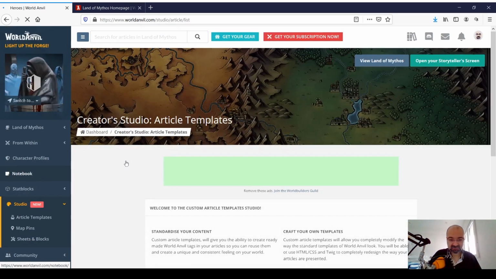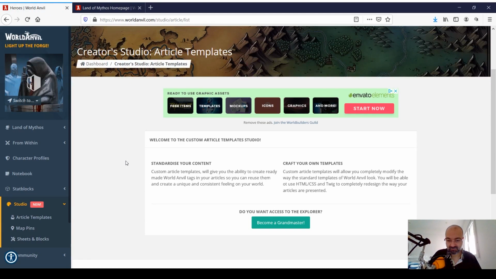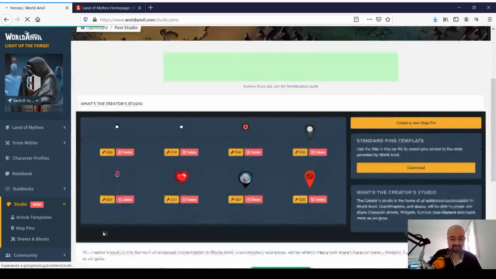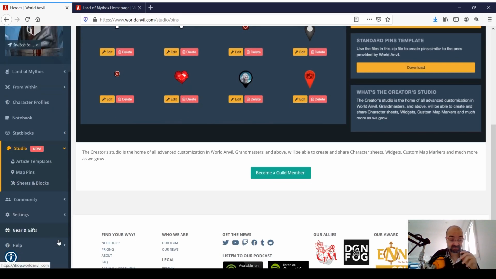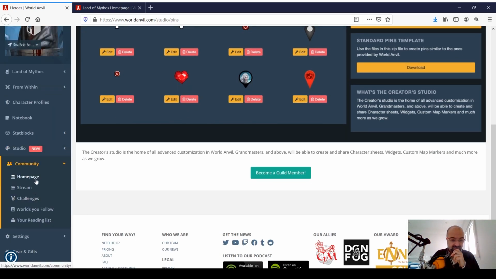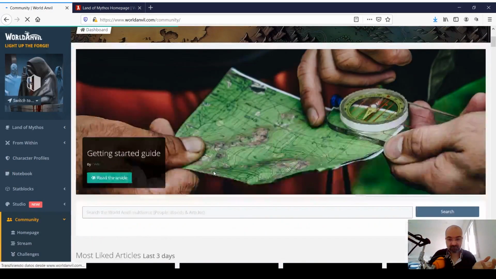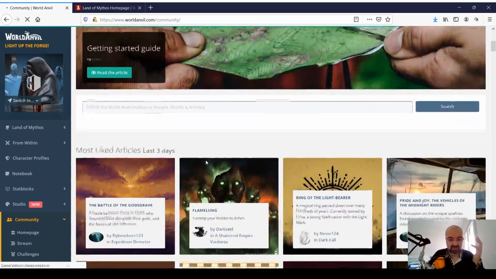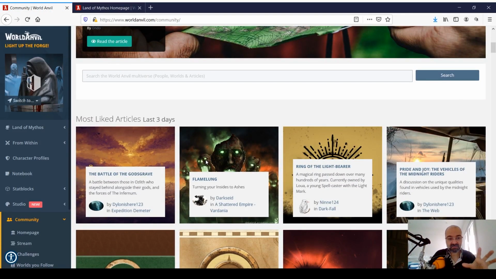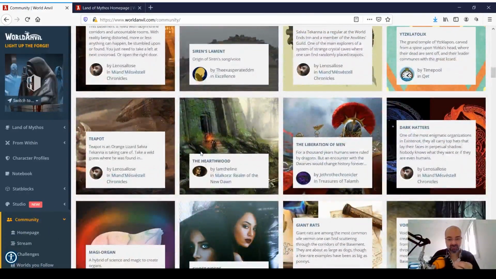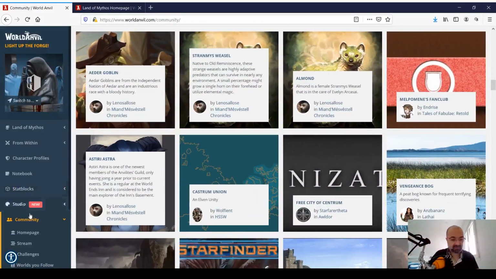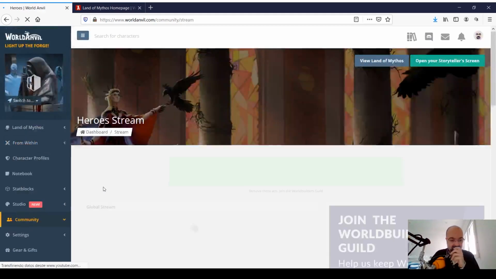Now, studio, article templates. You have to be a grandmaster. That's fine. Map pins. You can create interactive maps with World Anvil, which I think is brilliant. And then you get the community, you get your homepage. The thing I like about this is that everything has been set to help you create things. Everything is very clear. It's very much in your face. And I enjoy that very much.